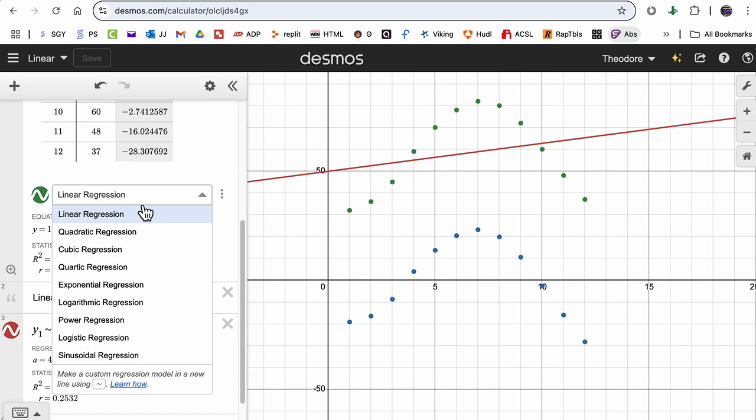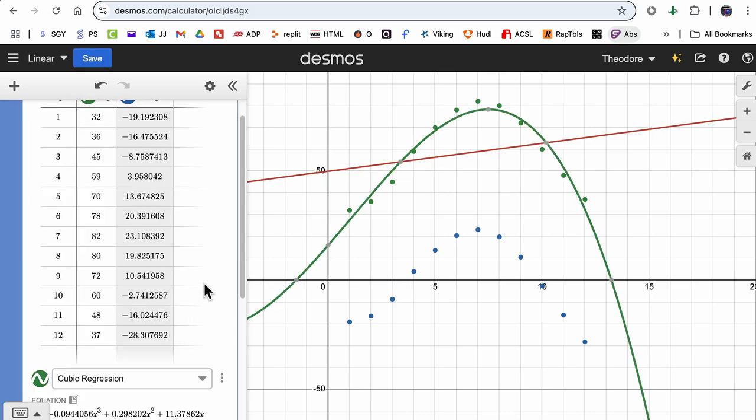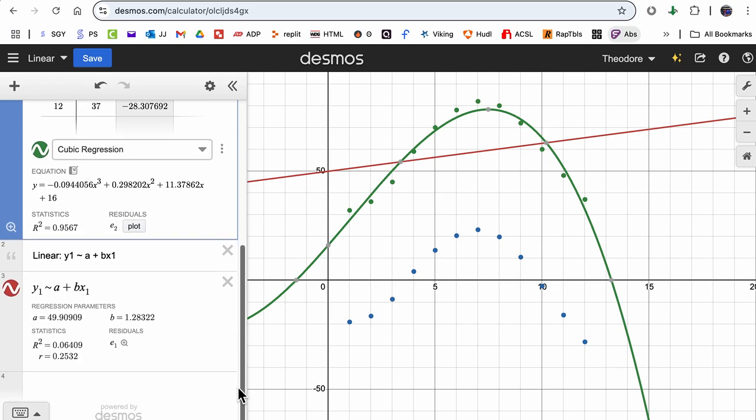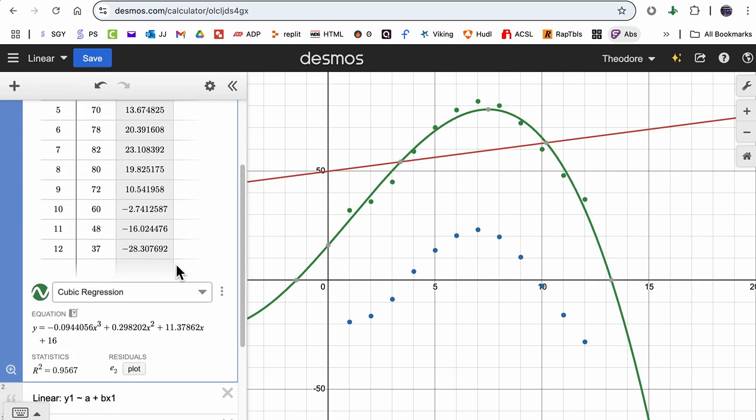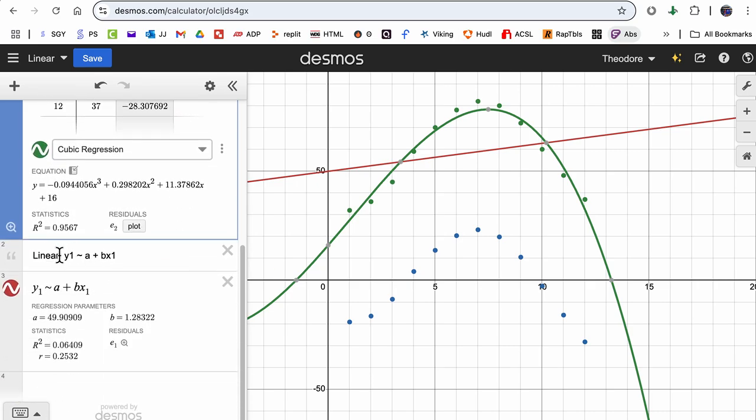The new update to Desmos gives a drop down that allows you to change up your models, which is really nice. It'll give you the model and it'll give you the R squared value. If you didn't have that, that's fine. I'm going to type in the model anyway. So if I type in cubic, that's going to be y equals ax cubed plus bx squared plus cx plus d.